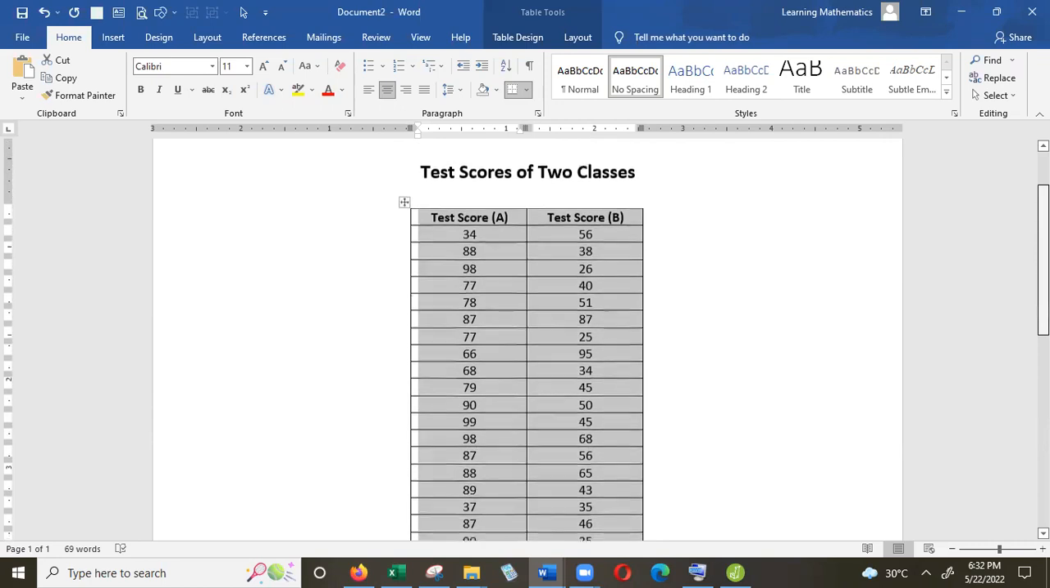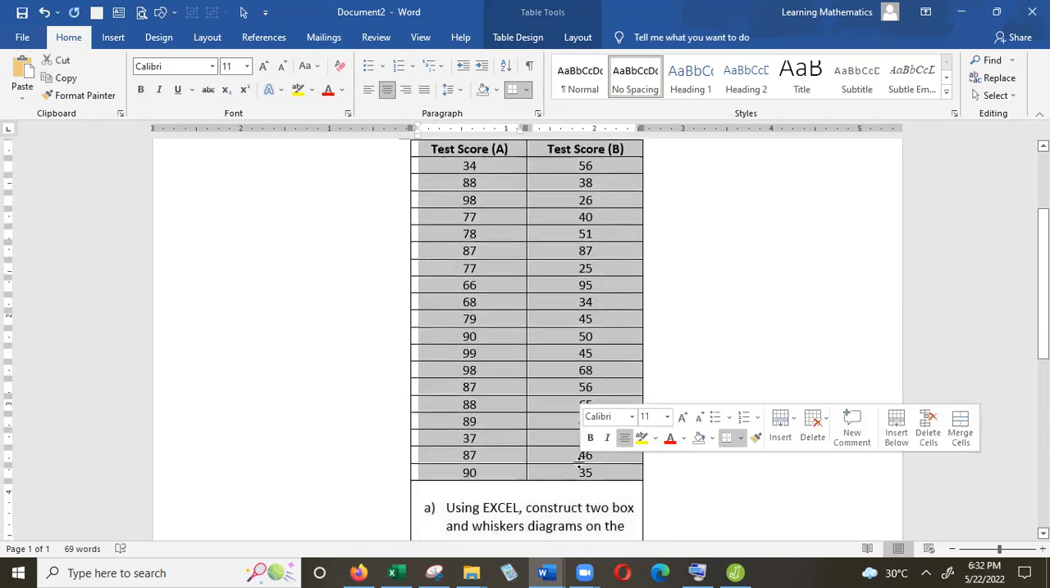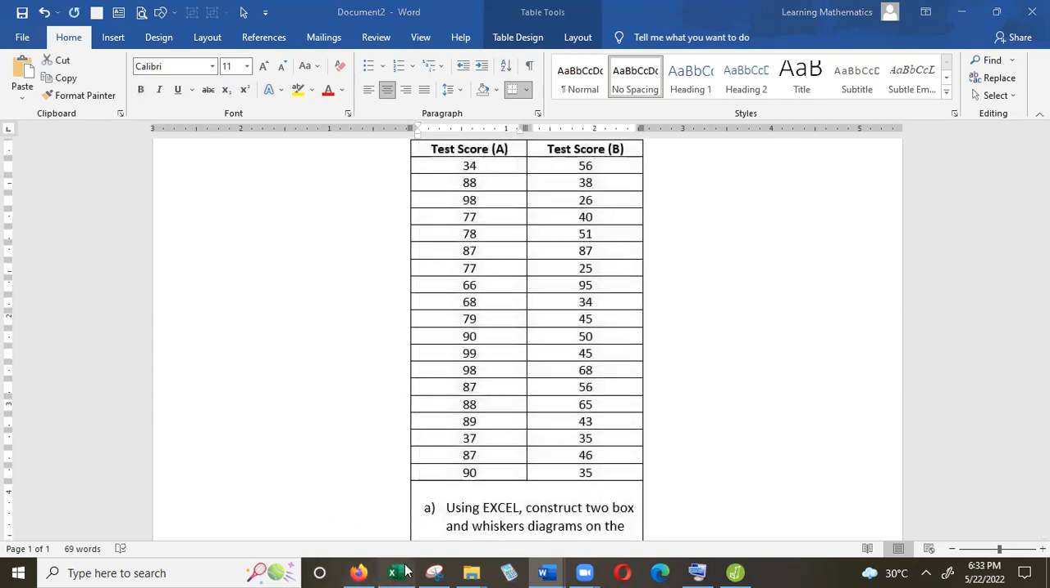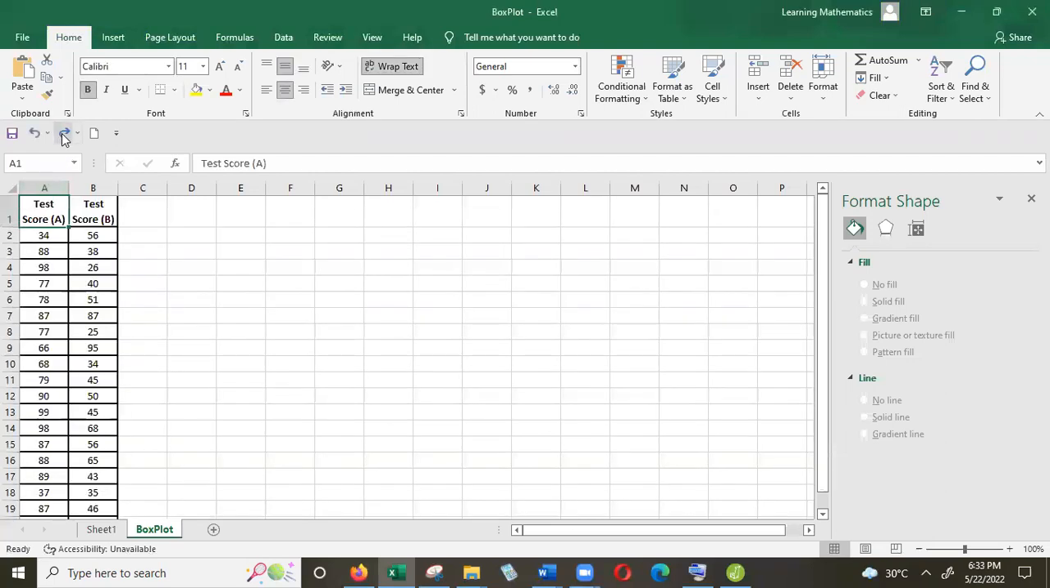So we need to highlight these two sets of values, press Control C, and paste them in Excel, Control V. Now the box and whisker plot is formed using five numbers: the minimum value, the lower quartile Q1, the median Q2, the upper quartile Q3, and the maximum value. So we make a list of that.